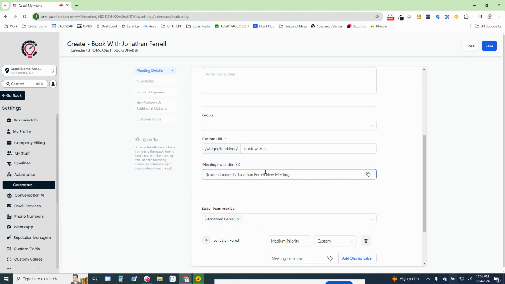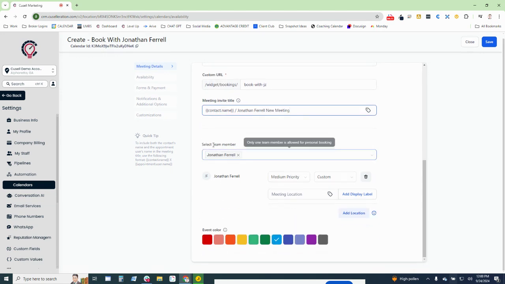Initial consultation, or mortgage loan application or something like that, right? We want to customize that because when Google sends out the calendar invite, it is going to say this in the calendar invite. So if you just have their contact name, they're just going to have something on their calendar that just says their name, and it's not going to make any sense. Okay, so I'm going to go ahead and add this right here, and I'm going to scroll down.